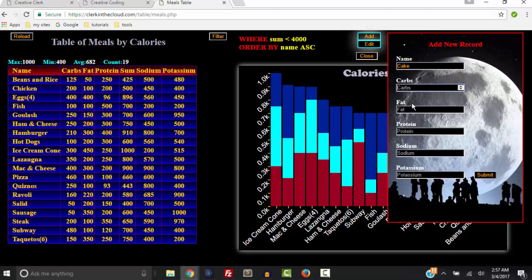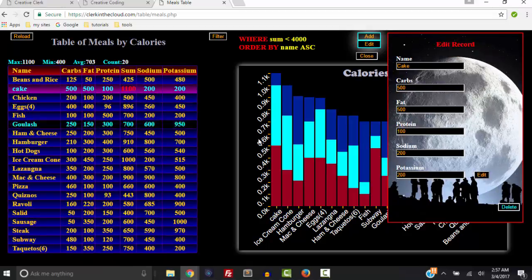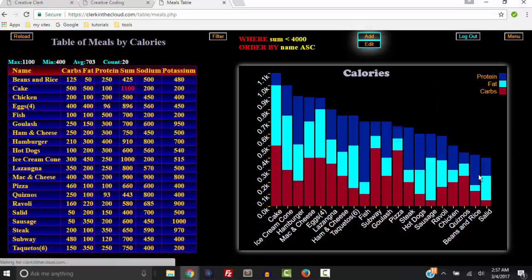Cake is high in carbs, so it's 500, high in fat, 500, not too high in protein, let's give that 100. Sodium 200, potassium 200, submit. Now we see we have cake, and it is in the chart and right here in the table. But I'm going to click that and edit it. This says lowercase c, but I want a capital C, so we're going to edit that. Now we have a capital C. So we've added cake and we've edited cake.